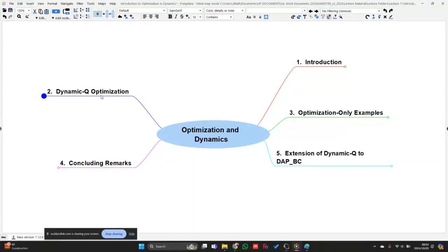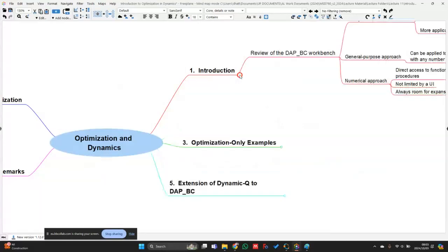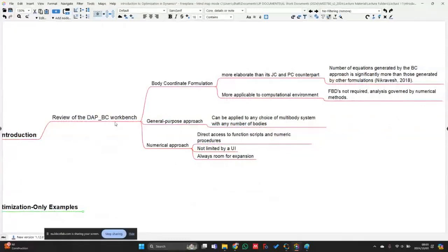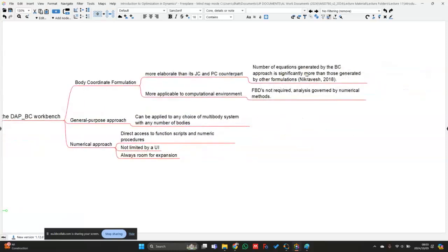Now, before we jump into dynamic queue optimization, just a quick review perhaps of the DAP-BC workbench and everything we've discussed up to now. So the DAP-BC workbench we now know is a body coordinate formulation. That's what the BC in DAP-BC stands for. And in comparison to the joint coordinate and the point coordinate formulations, the body coordinate formulation is a bit more elaborate than its counterparts. So the number of equations generated by the body coordinate approach is significantly more than those generated by other formulations. And this makes it quite useful in a computational or a numerical environment.